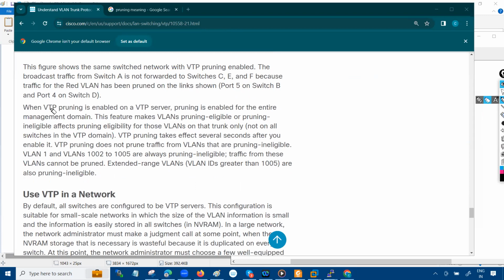See, when pruning is enabled on the VTP server, pruning is enabled for the entire management domain. Management domain means whatever switches are present in that particular VTP domain. This feature makes VLANs pruning eligible or pruning ineligible. Leave this part, it's very tricky for you. No need to understand this concept.